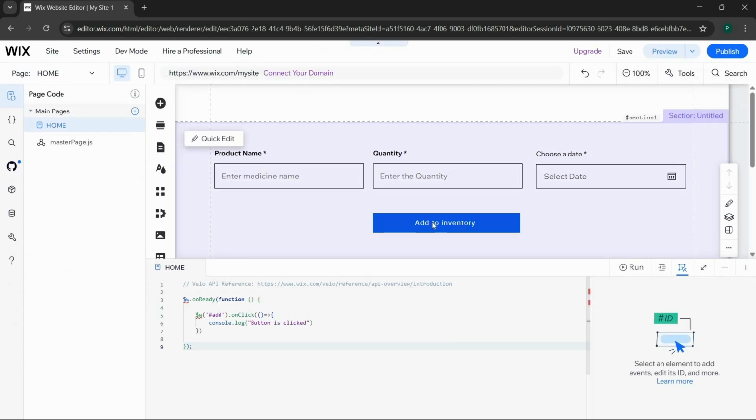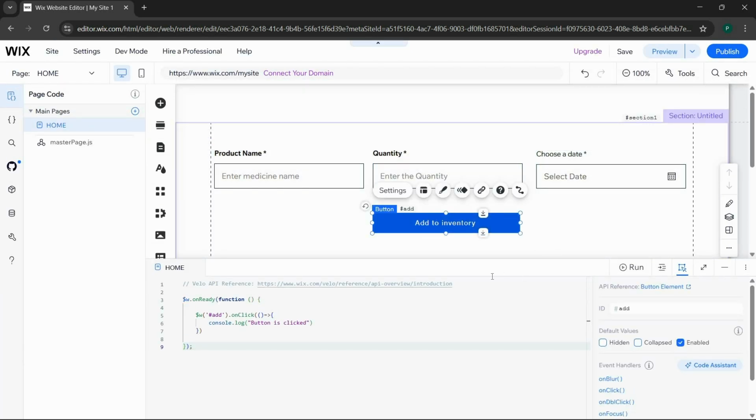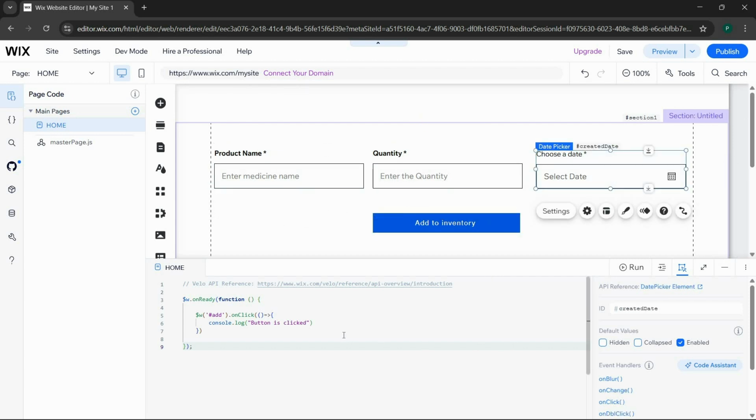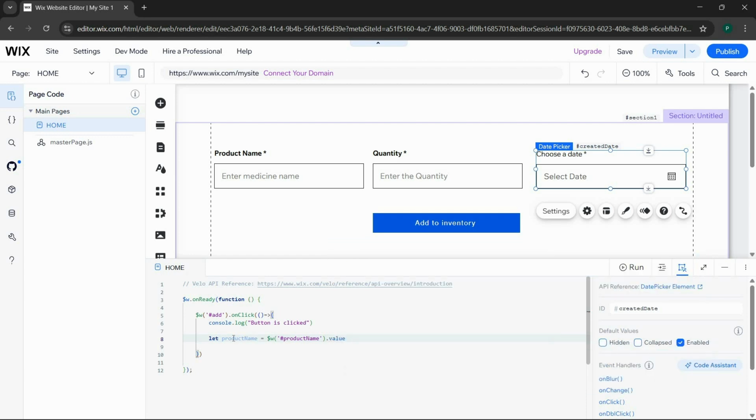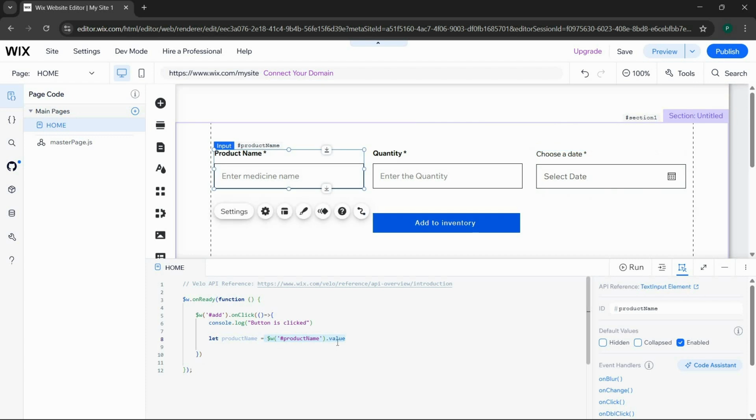Now what I need to do is, when I click on this particular button, at that moment we need to see what values are in the product name, quantity and choose date. So for that, first I need to fetch the values. So I will say let productName is equal to, how am I going to fetch the product name? Based on the same id. So we are going to select that particular input field, $w product name dot value. So we'll say, whatever value this particular field has, put it in product name.